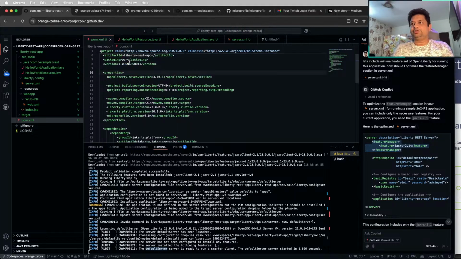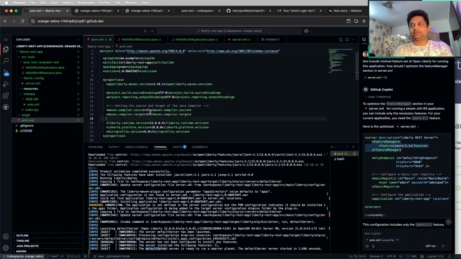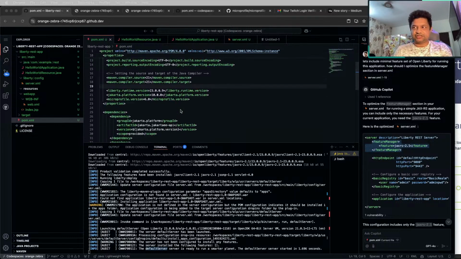So this is a good opportunity for us to also review everything and go through each and everything in detail. So you see here, this is about source and target of the Java compiler. Then we have the Liberty configuration. Liberty configuration is runtime version this.